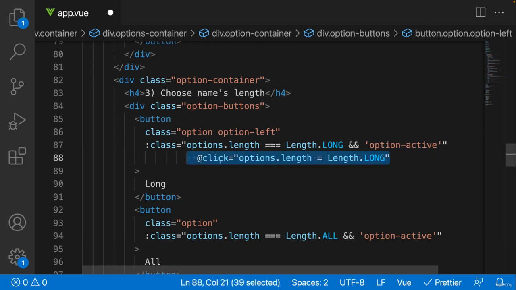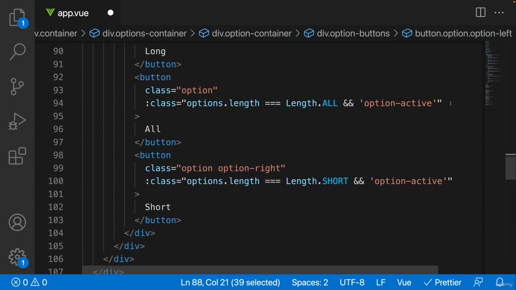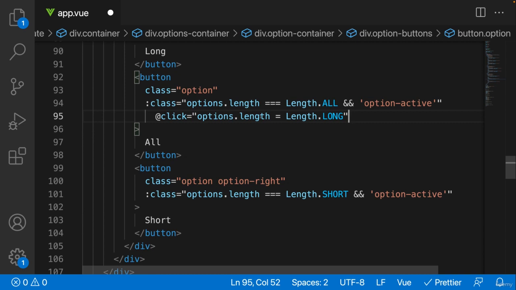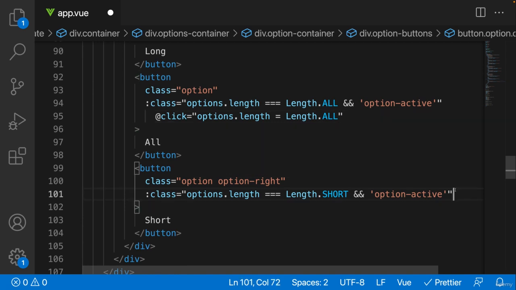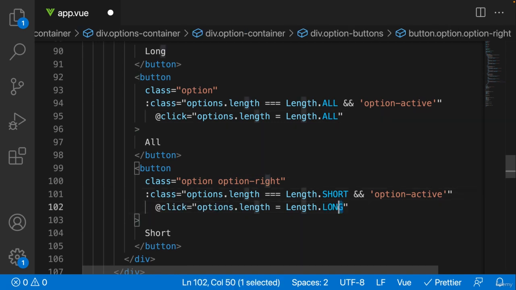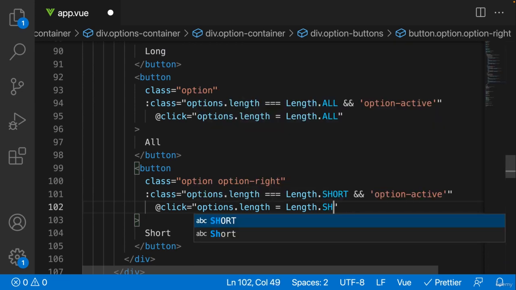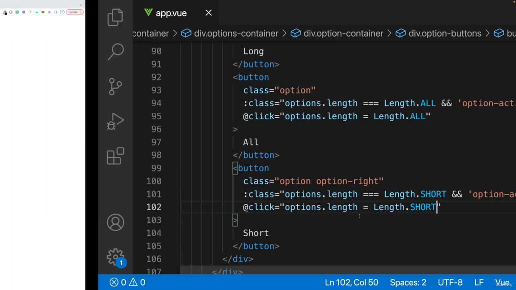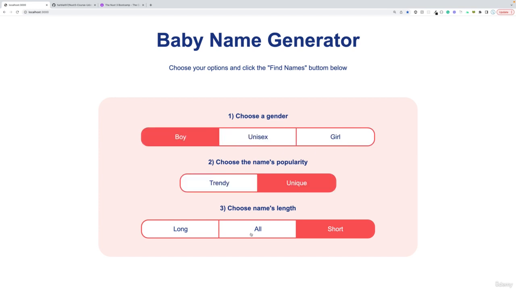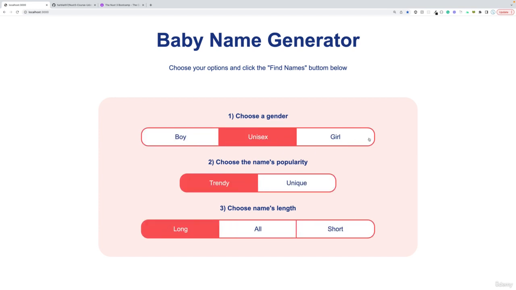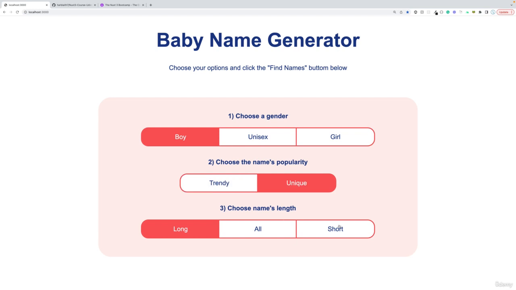Let's go ahead and copy that one more time. We're going to say over here, options.length. This is going to be all. And the last thing is short. So this should change our state the way that we intend it to. So if we go over here, now we have the option to just click on whatever it is that we want, and it will change the state as well as the background colors.